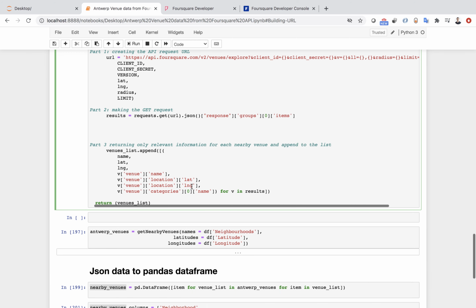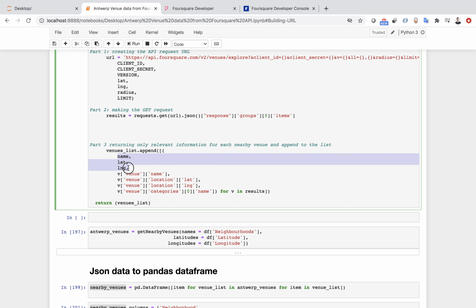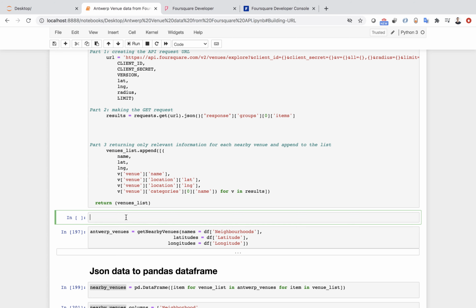The third part of this function just appends results to the empty list. It takes the first neighborhood, its name, latitude, and longitude, and gives it the corresponding venue name, latitude, longitude, and category name. Once it is done with the first neighborhood, it goes to the second neighborhood and does the same thing, finds all venues in a 500-meter radius, and gives results to the venues list. This function returns the venues list.